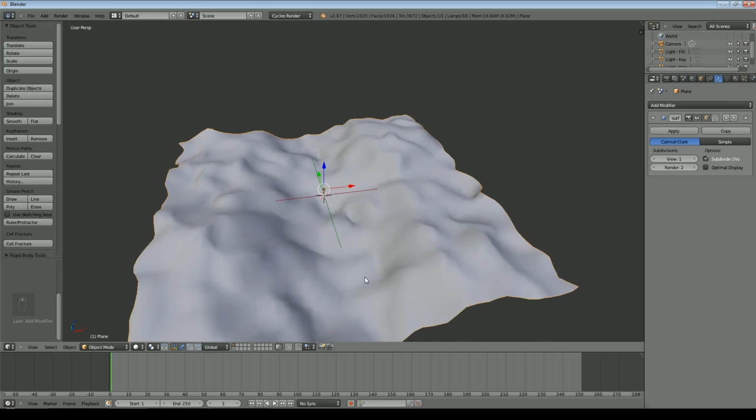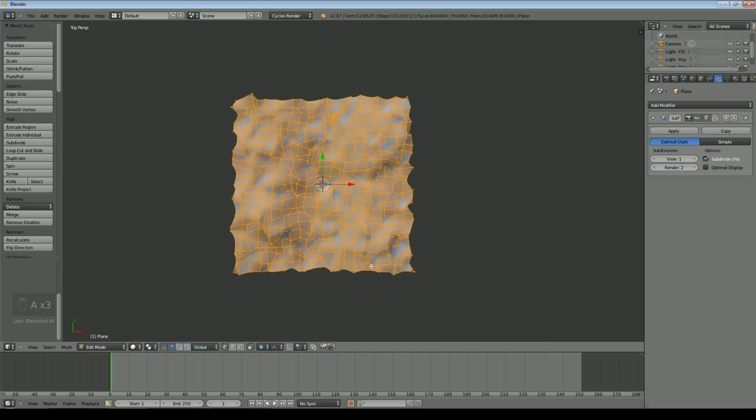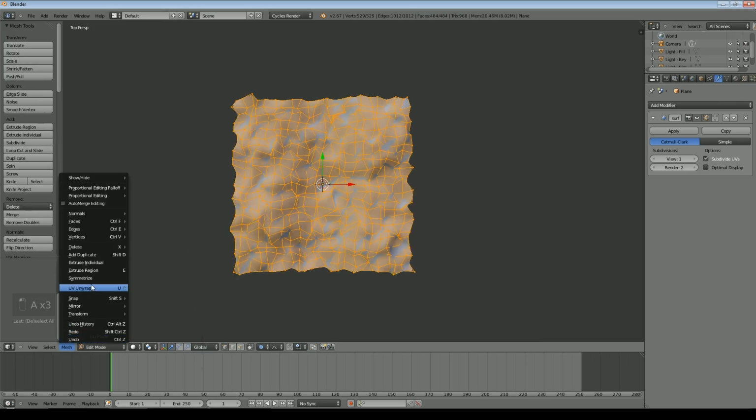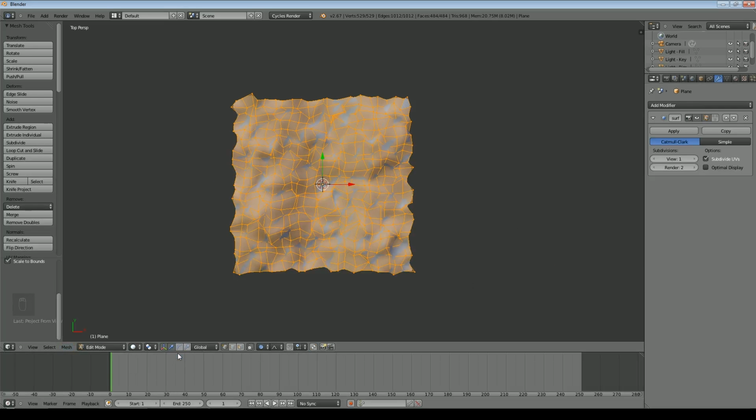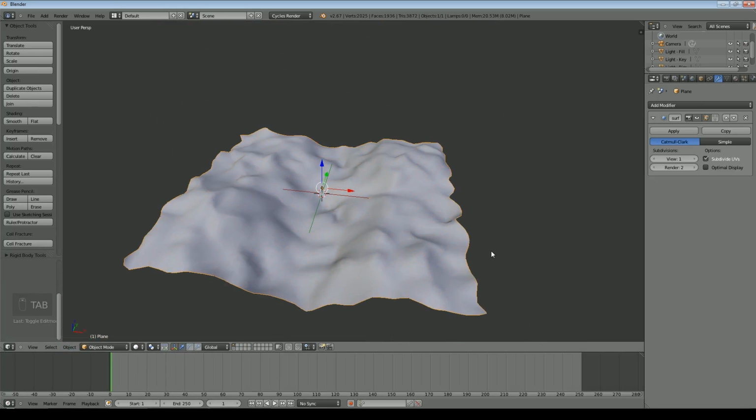Before I go any further, go into edit mode, select all the vertices, mesh, unwrap, project from view bounds. So that will make sure that our ground unwraps properly. And I think what I will do now is I'll actually add the texture for that. So we'll come over here.